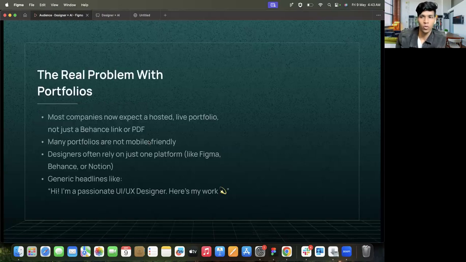For the portfolio, the real problem is that most companies now expect a hosted portfolio instead of a Figma prototype link, Behance, PDF, and other platforms. Next, many portfolios are not mobile friendly. Mostly recruiters open them on mobile, but portfolios are created web friendly, not mobile friendly.